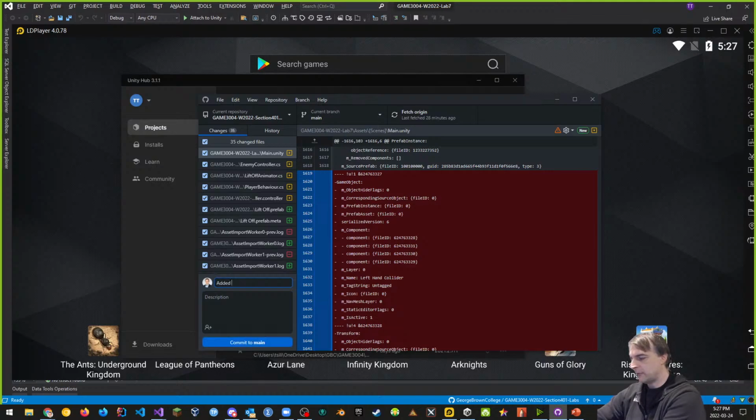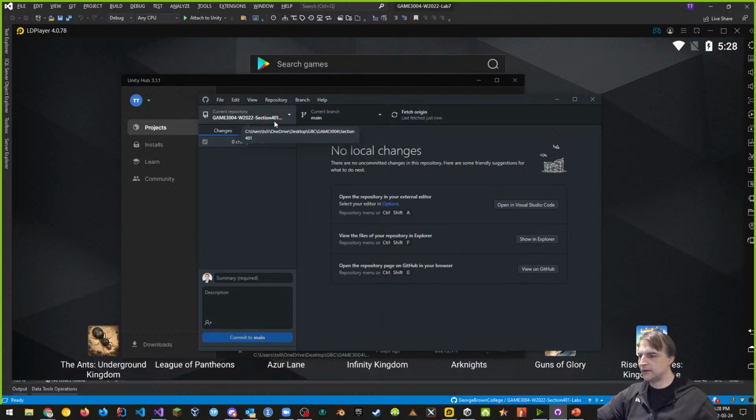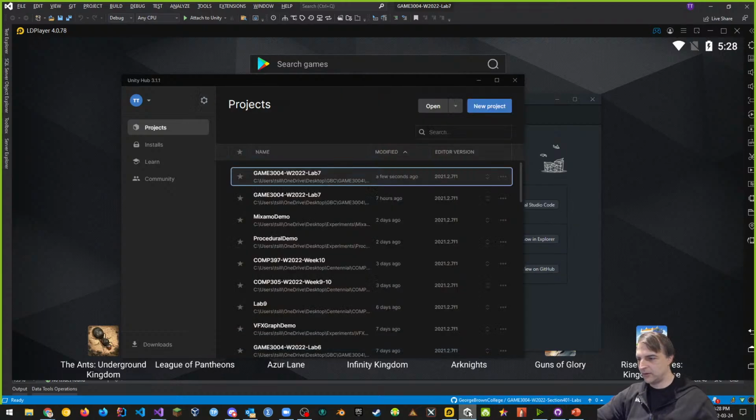We added enemy marker and damage, right? So we're going to say commit to main, and we'll push it up. So this kind of does most of it. And we'll get back into there, and hopefully that'll solve our problems.